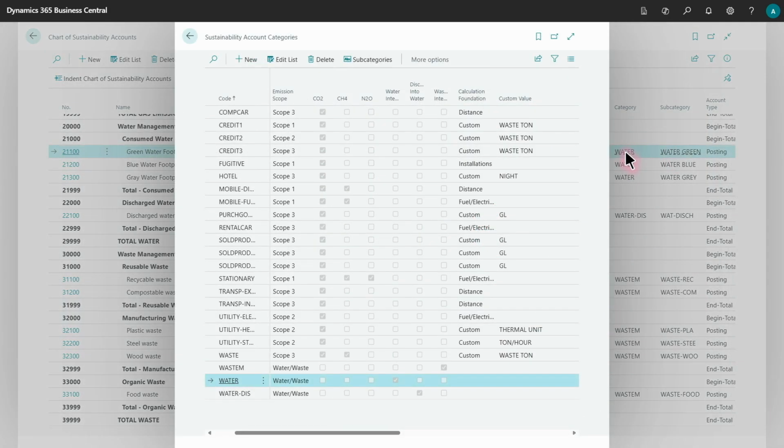I will open the water category, for example, and then you will see what you can or need to set up, because this is not mandatory. What is mandatory is that you choose water and waste as the emission scope, and then you choose if you want to track water intensity or discharge into water, and you can choose a custom formula. On my screen, I didn't choose a formula, so this is what I want to show you.